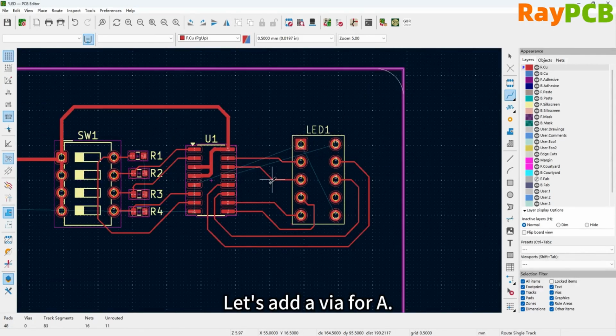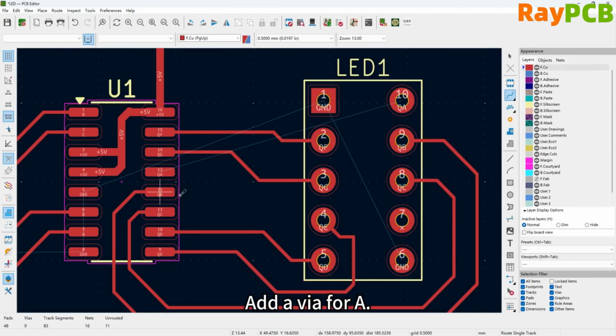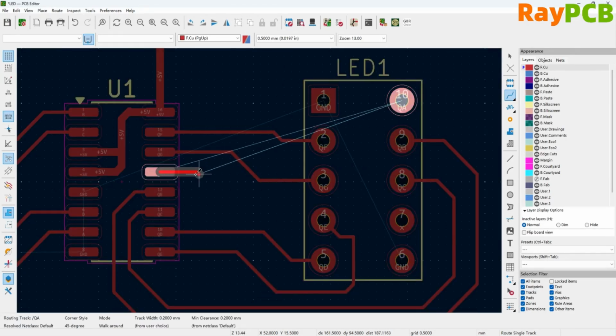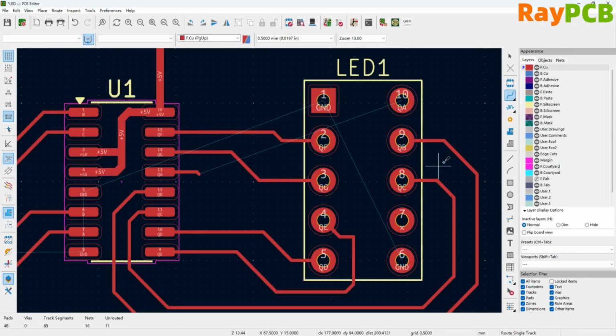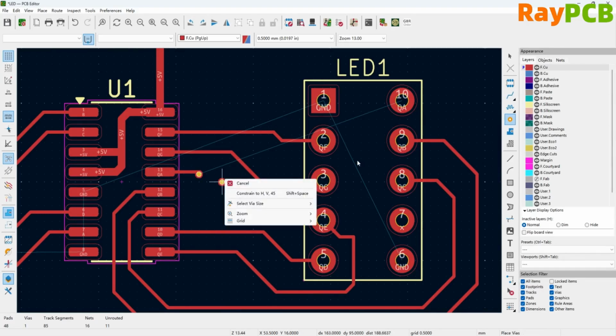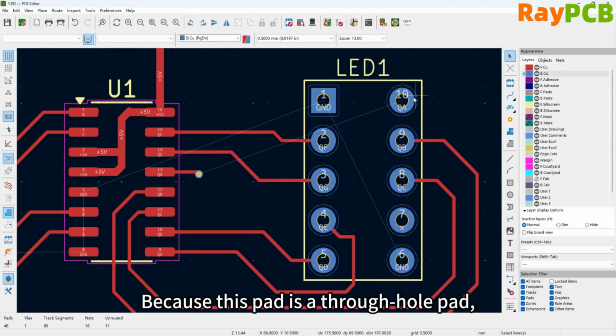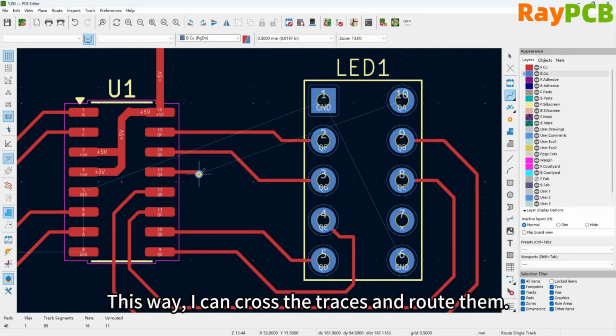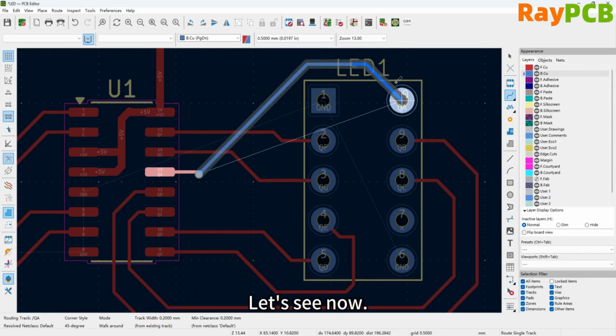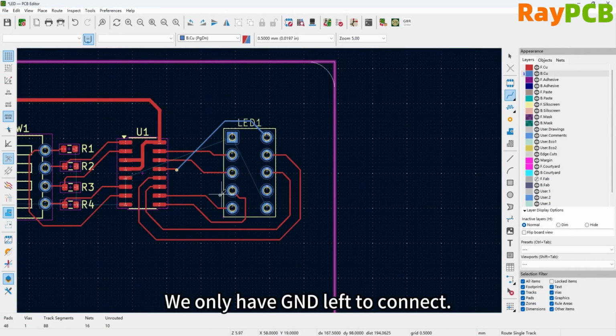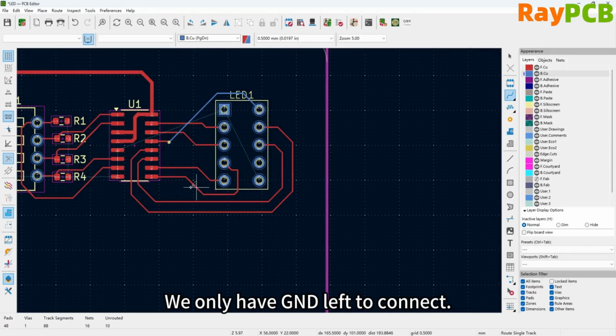So let's add a via for A. For A, we'll add a via. Okay, first lead the trace out. Then select the via. Next, switch to the bottom layer, because this pad is a through hole, so we don't need a via here. This way, I can cross the traces and route them back. Now, as we can see, only the ground line hasn't been connected yet.